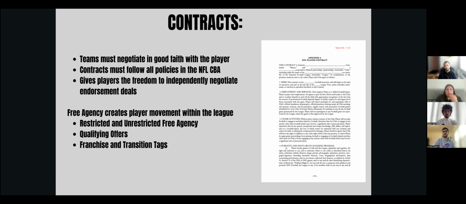Teams can place a qualifying offer on a restricted free agent to receive draft compensation from the team who signed them. Unrestricted free agents do not give the team any protections in retaining them after they sign a contract with another team. Teams can also place either a franchise or transition tag to retain a player for an extra year at a salary determined by the average of the top salaries at their position from the previous season to negotiate a long-term contract.